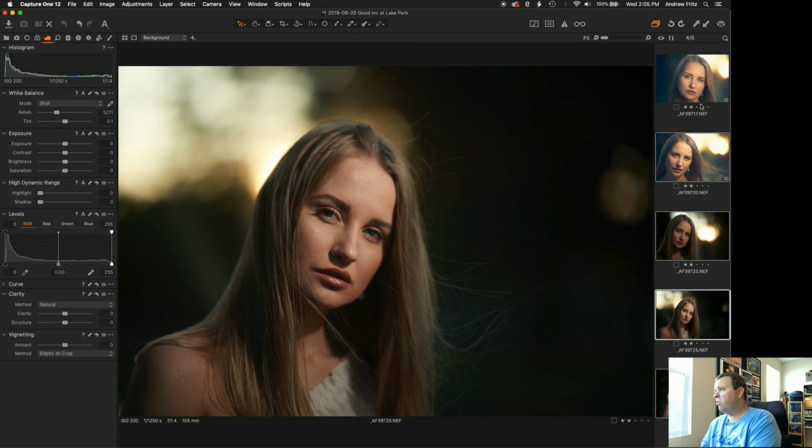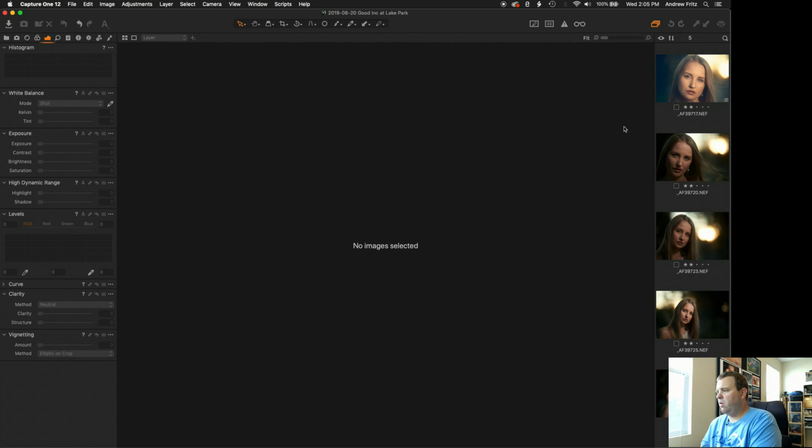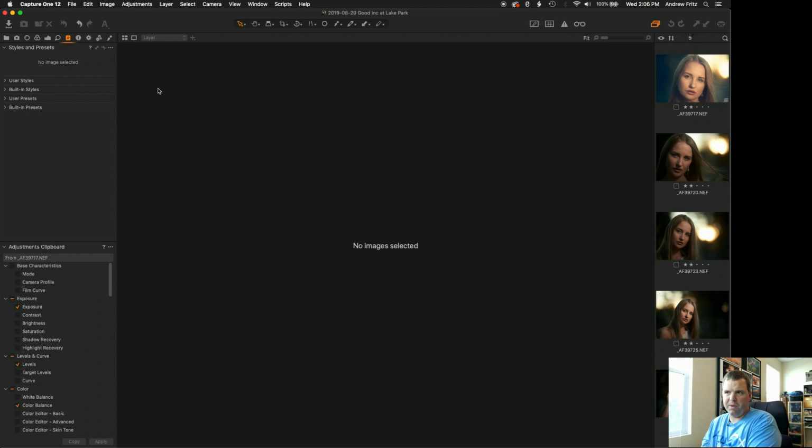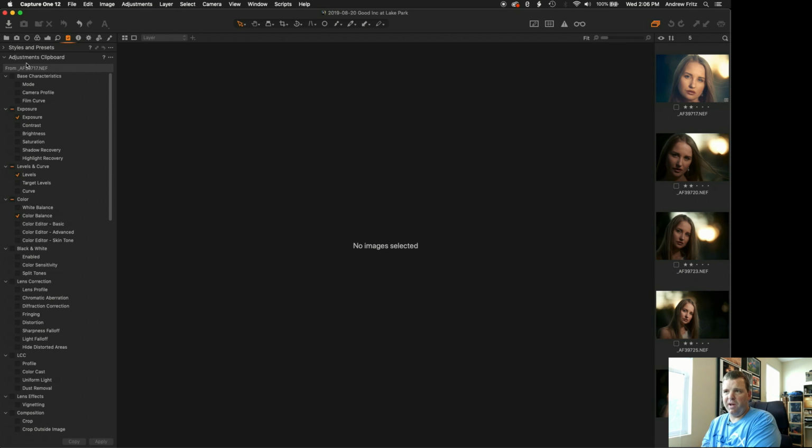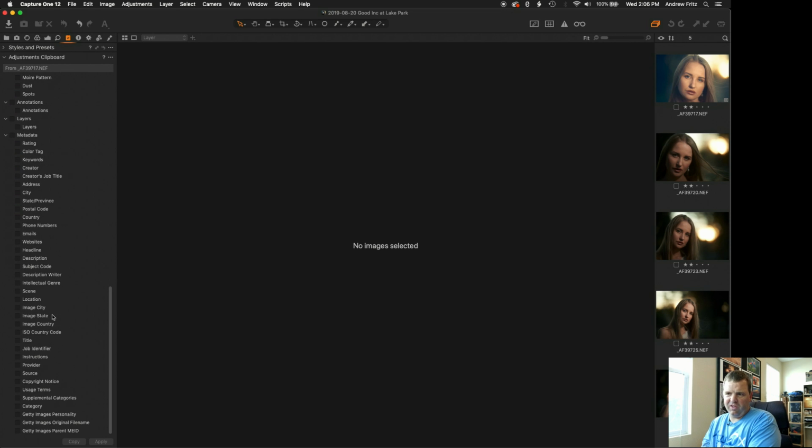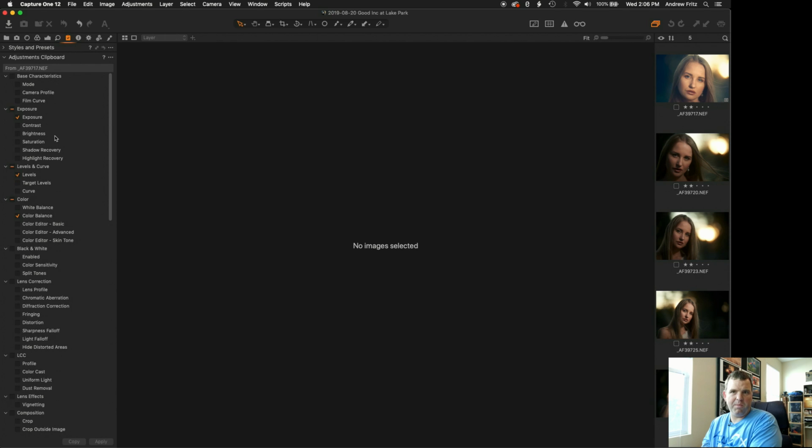Okay, let me reset those. So far we've been using it to copy whatever's adjusted, but how do we control that? Well, there's a couple ways. If I go to the adjustments tool tab, which is the little clipboard with a checkbox, and I look at my adjustment clipboard tool panel, it has a set of checkboxes for every single adjustment we can make. And I can go through and turn these on and off, and that will determine what gets copied.